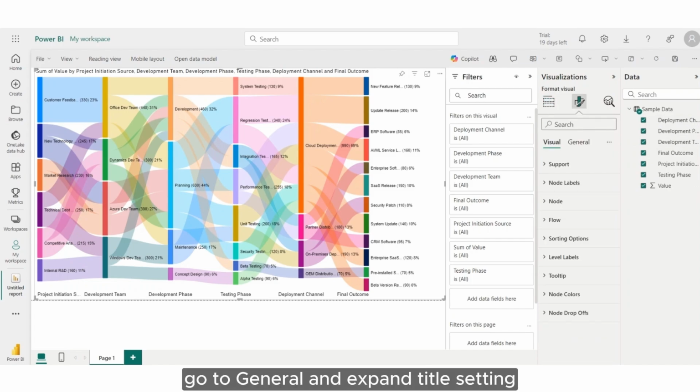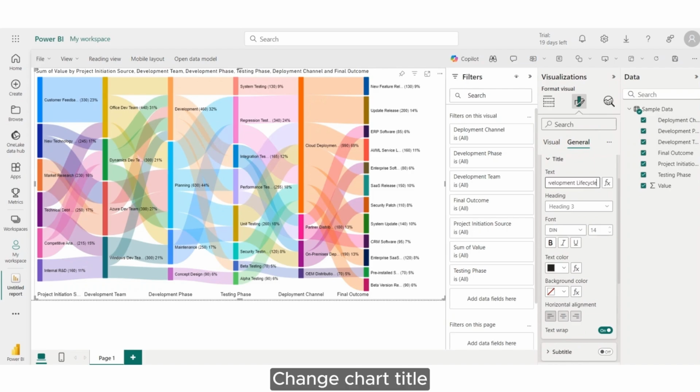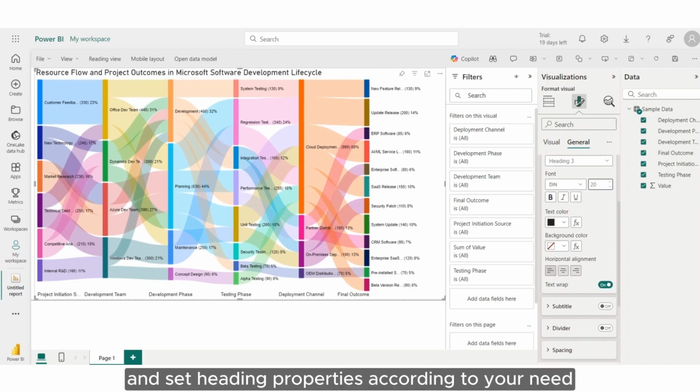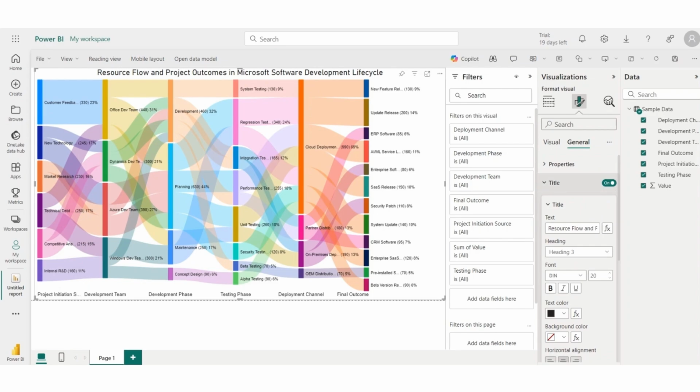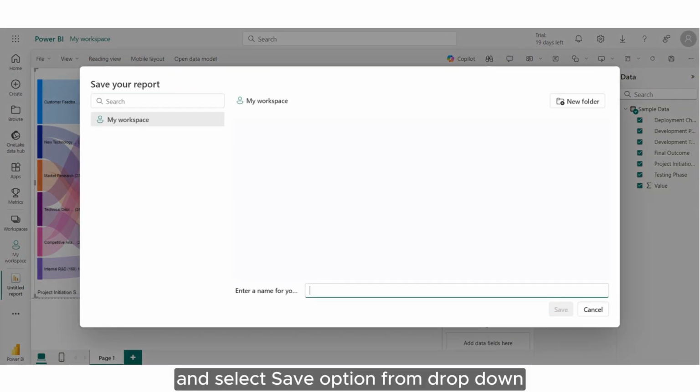Under Format Visual, go to General and expand Title setting. Change chart title and set heading properties according to your need. Click on File button and select Save option from drop-down.